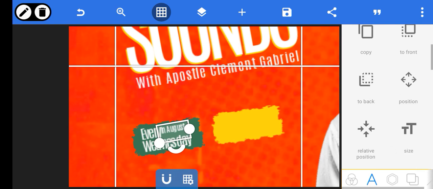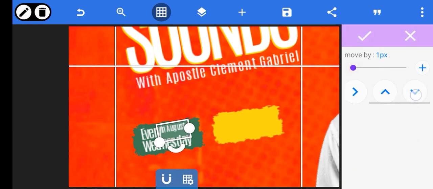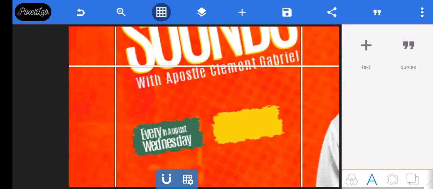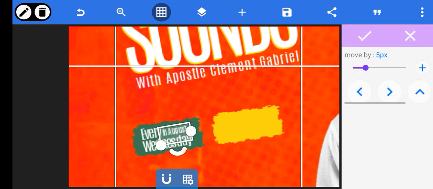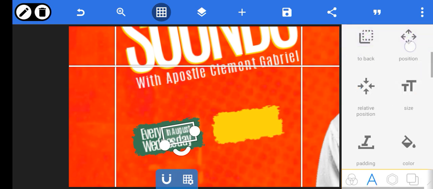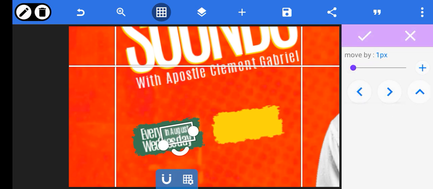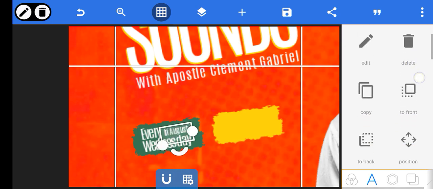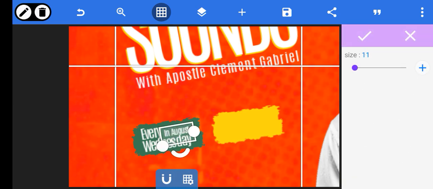So just pay attention. Pay attention now. Okay, so in August, let's align this. Come here a bit. I decide to increase the size back. Okay, probably to 12. Okay, no, 12 is too much. 11 is what we work.